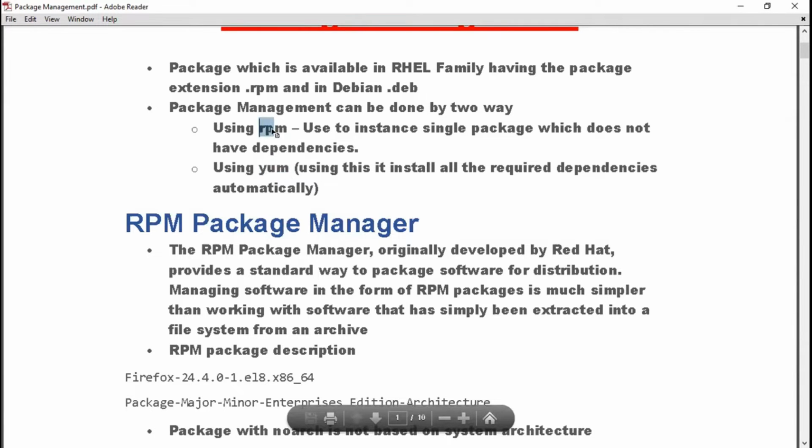Now, why do we have both RPM and YUM to install packages? When you start working with Linux packages or software and try to install it, you will see there are multiple software packages which are dependent. It means software A depends on B, B depends on C, C depends on F, G, S. You will see these kinds of things. And it's very logical, because suppose you want to install some software which needs Python. If Python is not installed in your system, how is that software going to install and work, right?